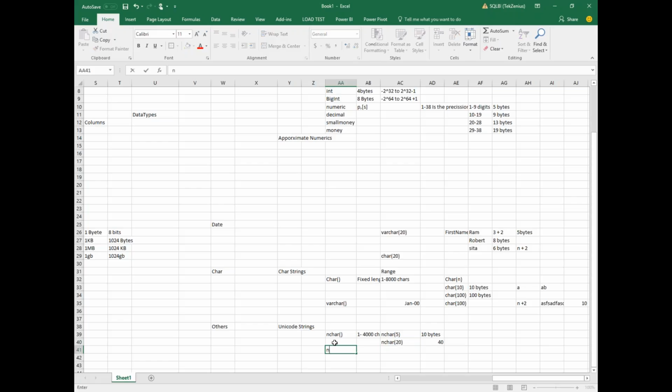There is one more thing also, nvarchar, Unicode variable length. Here also the same concept as varchar, but it will allocate 2 into n plus 2 bytes overhead. Nvarchar of 20, but this is variable length, right? Based upon the data you have mentioned. So if you have RAM, then it's going to be 2 into 3, 6 bytes plus 2 bytes overhead. So 6 plus 2 is going to be 8 bytes. Okay.